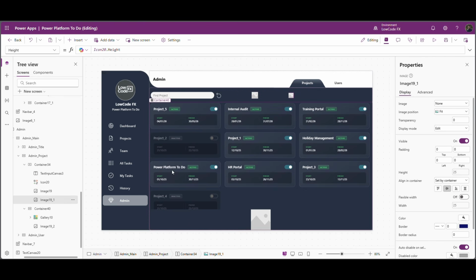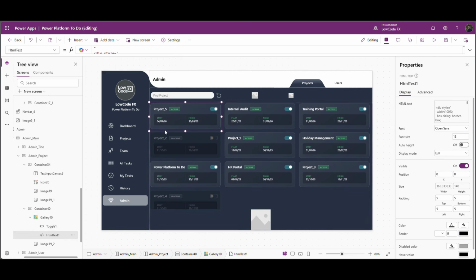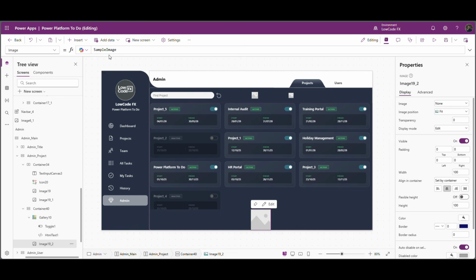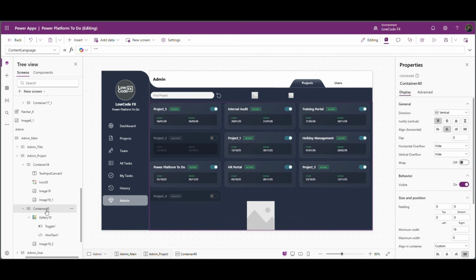And in the gallery, instead of providing the gallery as a reference, I will refer to these cards. So this is nothing but the HTML 1, height and width dot height, and width will be dot width. Perfect. This container I will align it to left.